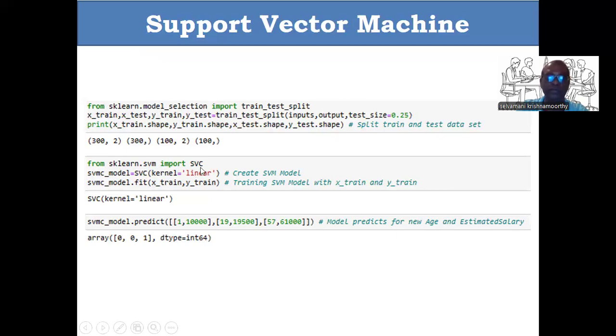SVC is a short form of support vector classification. Here we are creating one object under the SVC class. In this case, svmc_model is one model for support vector machine for classification. So the model is successfully created.